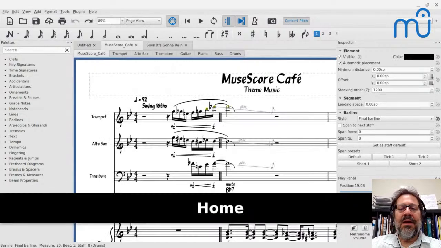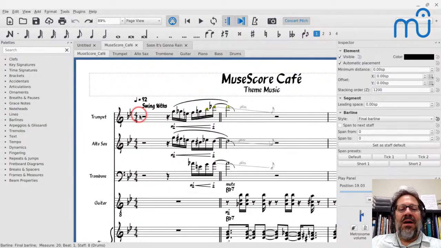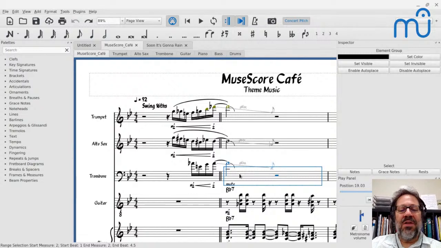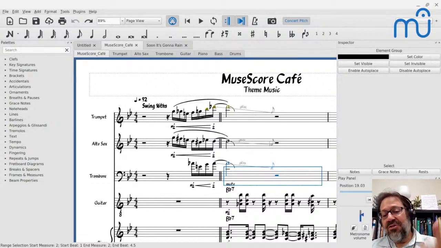Well, let me go back to the beginning and say I want to select everything after the pickup here. I want to select from the first measure of the trombone part to the end. I want to press at this point Shift, because Shift plus any navigation selects.